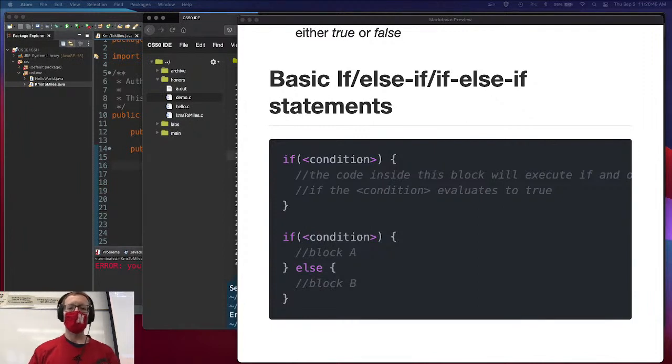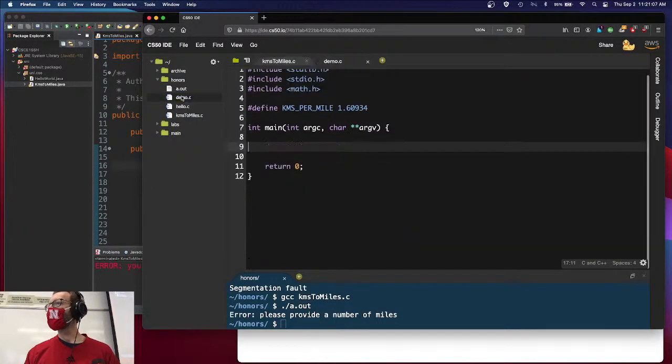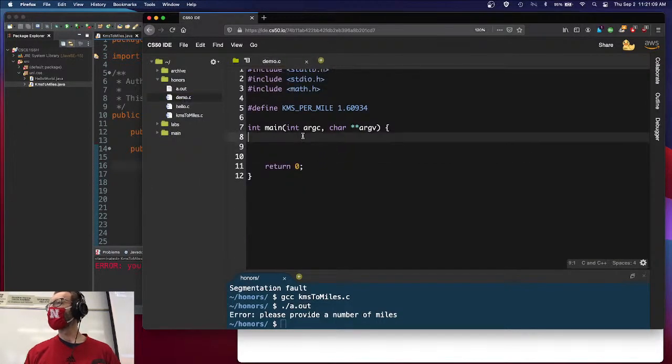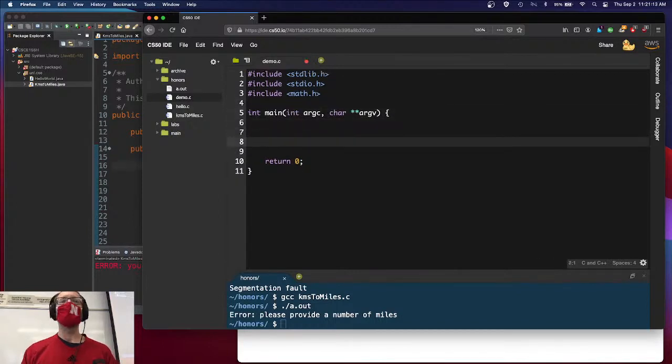Okay, let's go ahead and, oh no, I don't have examples here. Okay, fine. Let's go with the main section. I did cut and paste it in the main section. All right, so let's go ahead and go with the demo file here. And let's start doing some if conditions right here.